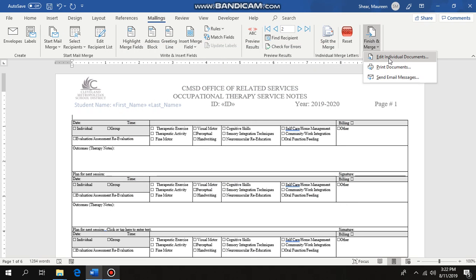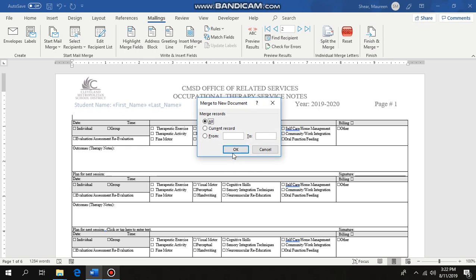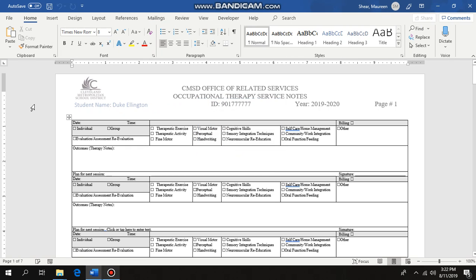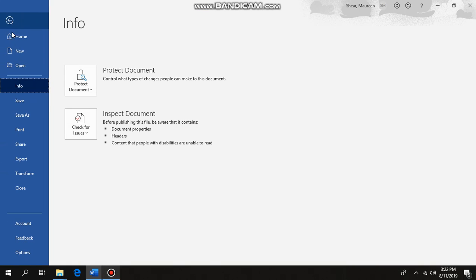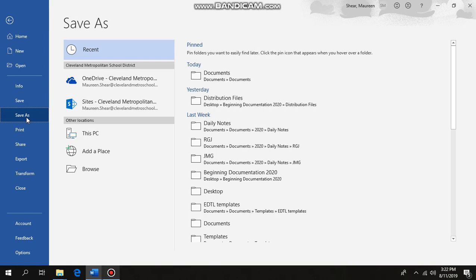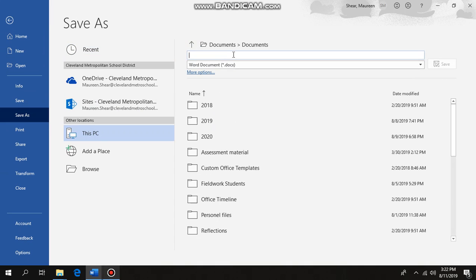Finish and merge. Edit individual. OK. File. Save as. Name the file.